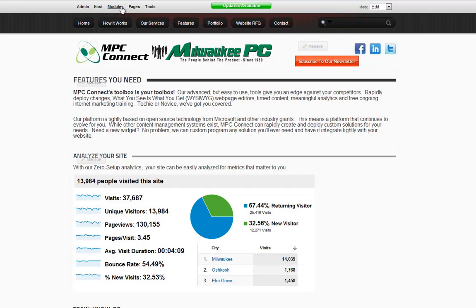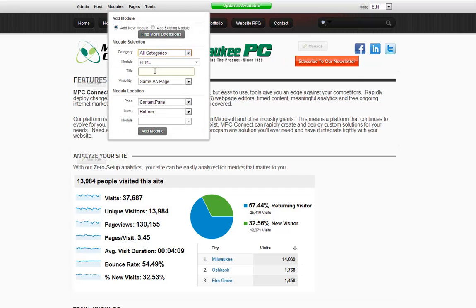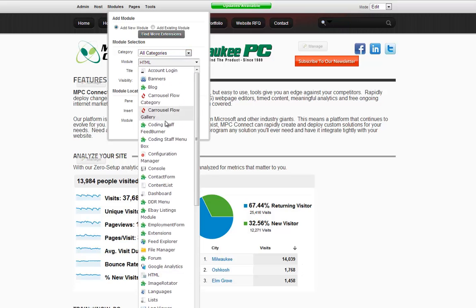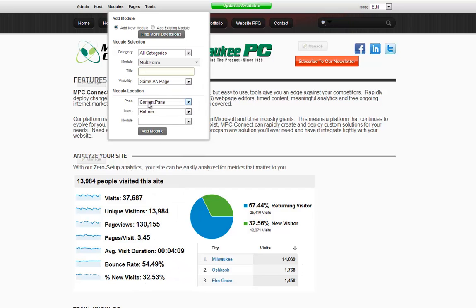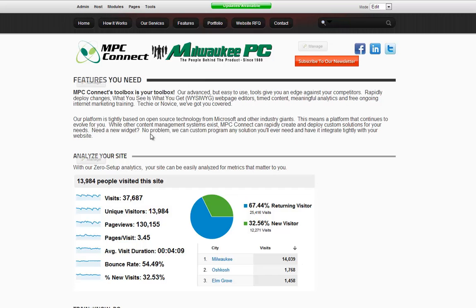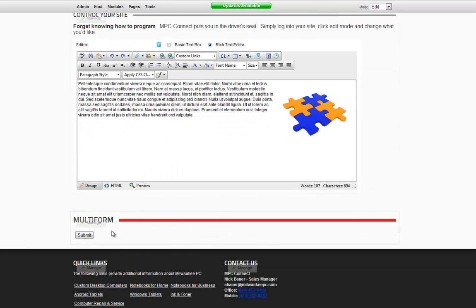So what we're going to do is we're going to come up to modules. We're going to look at all categories. We're going to go in and select the MultiForm module. We're going to tell it we want it in the content pane, and we're going to place it at the bottom. And we're going to click Add Module. And now we can see at the bottom that we have the new MultiForm module, but it's not very exciting. We just have a Submit button, which isn't going to do us any good.